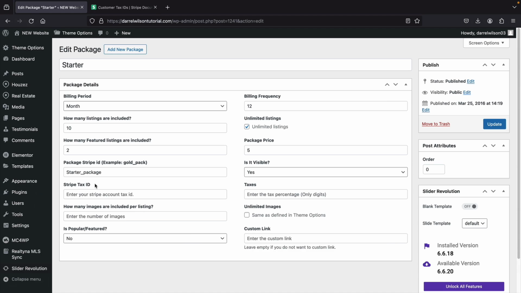So the next is the tax Stripe ID. I don't think you guys need to enter anything here because we are not selling physical products. So I'm going to skip the Stripe tax ID. You guys can always log into your Stripe account and ask them if you need this, but I don't think you do because we are selling services on the internet.